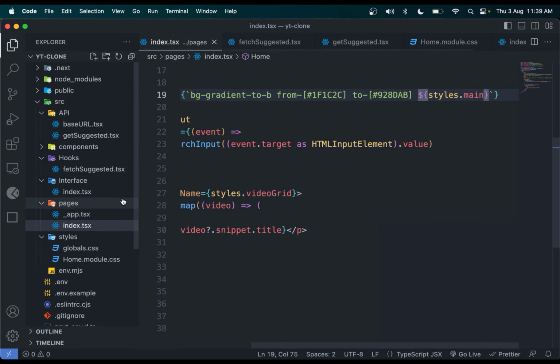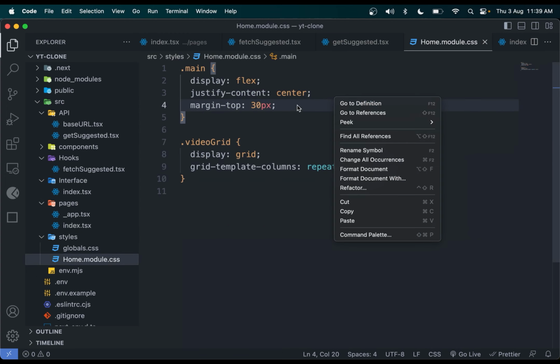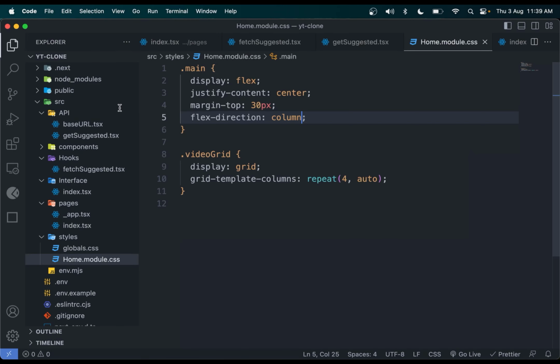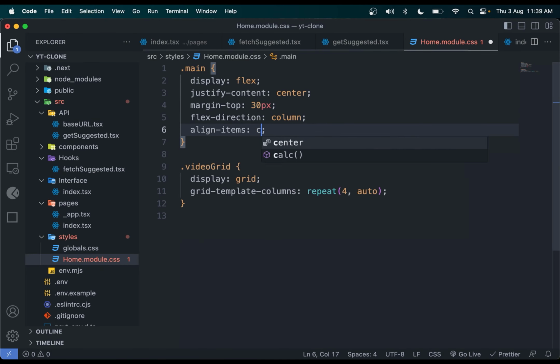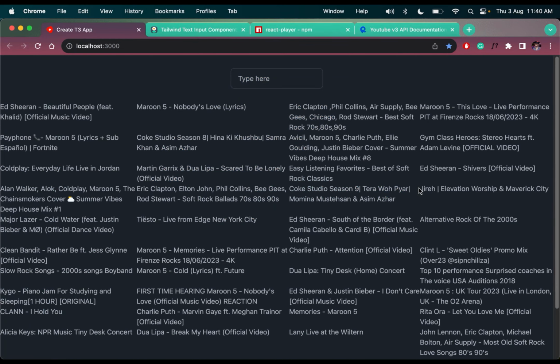So if I come to home module.css, we are having this. So make flex direction as column. Then make align items as center. We are having this as fine. So make a margin top 30px.